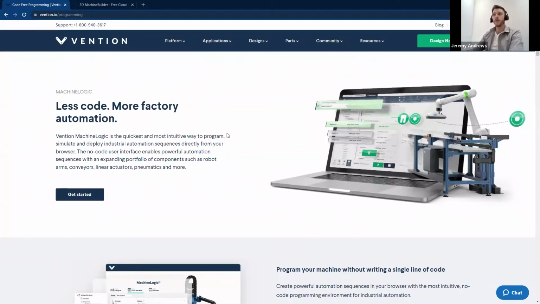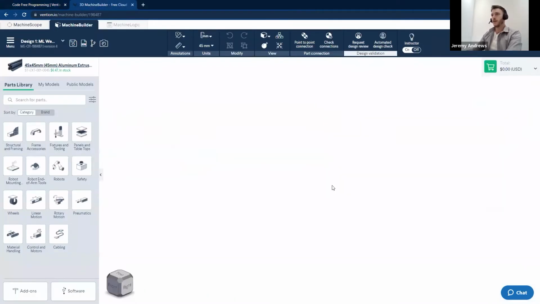If you want to learn more about this, we do have this page that you see on screen over here, the MachineLogic page that you can find on our website that does go into a little bit more depth about what you can do with it. With that, I'm going to switch over to a design to get started with the configuration. So once you do open a MachineLogic machine builder design, this is what you'll see on screen over here.